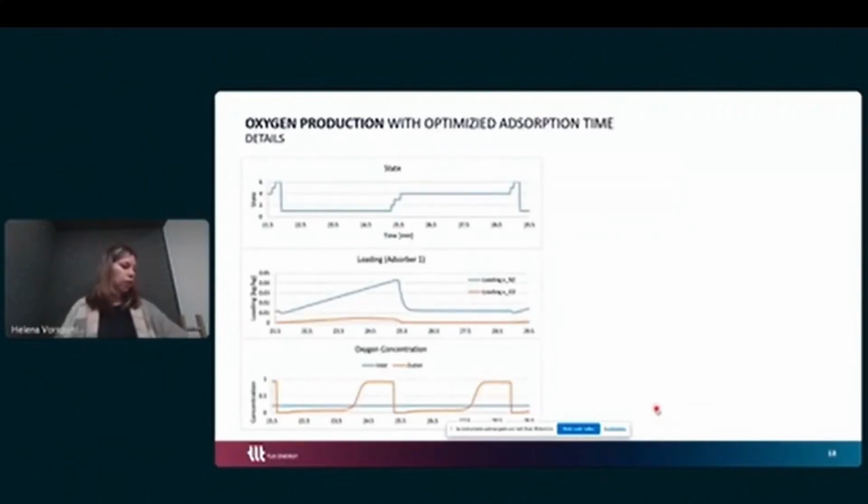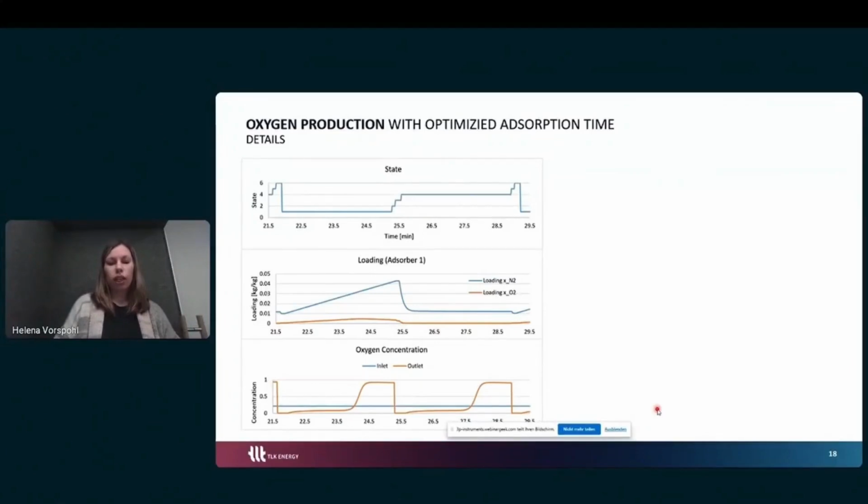Now I simulated the process once again with a larger adsorption time from our optimization problem. And what you can already see here is that the high oxygen concentration lasts much longer at the end of our adsorption phase.